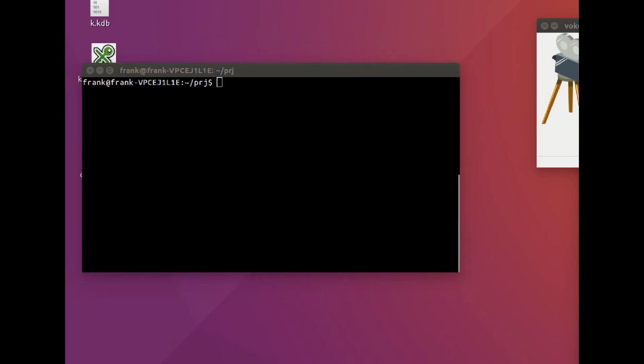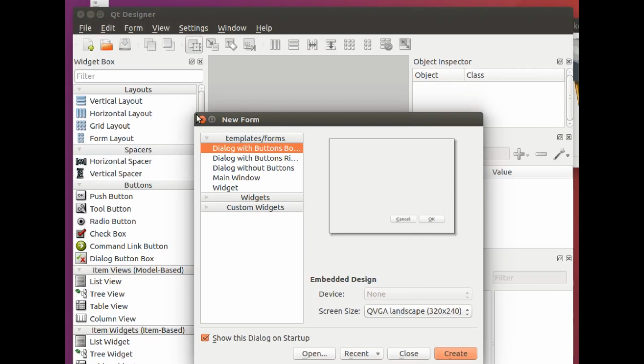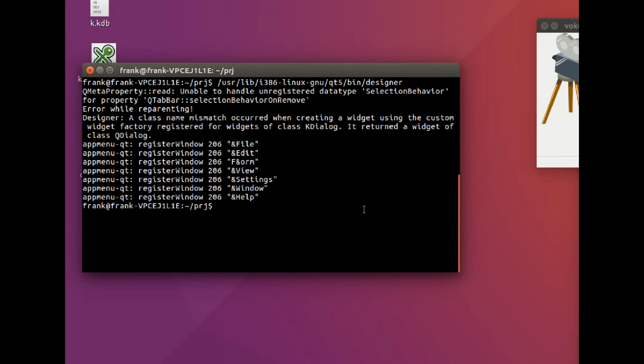Then you can start it with this line, so it's called designer, and sorry, it's pressed enter already. So with this line you can start the designer program. Make sure you are using version 5, and if you're on a Linux machine this might be different, so you might be running on a 64-bit platform or whatever.